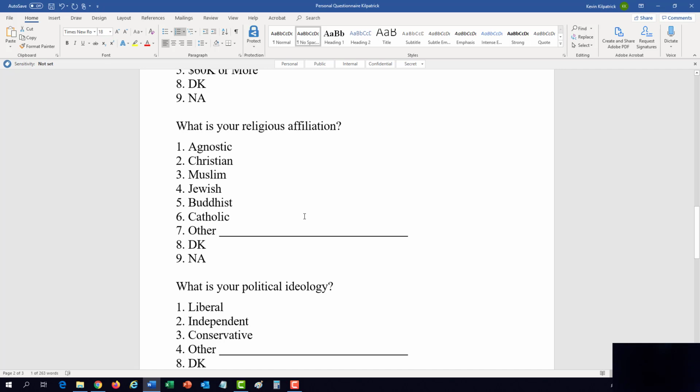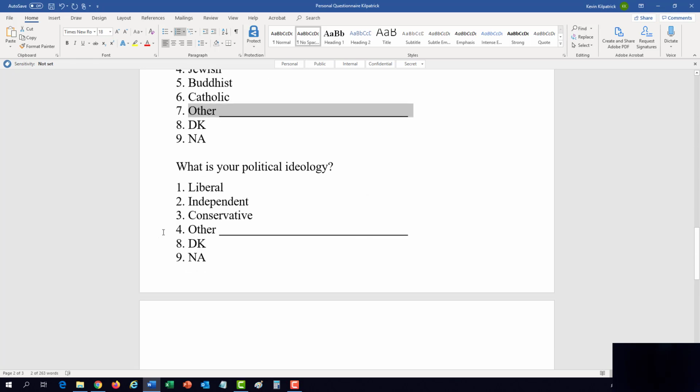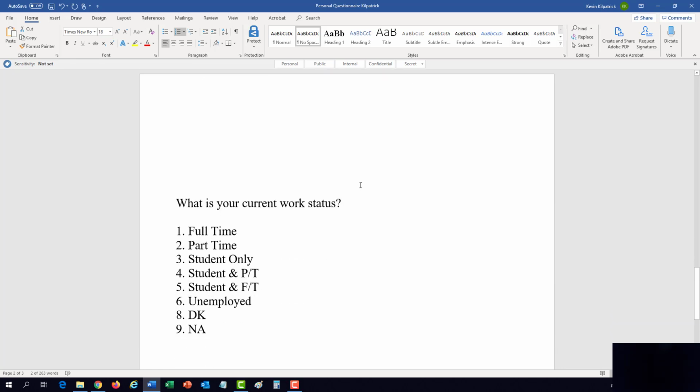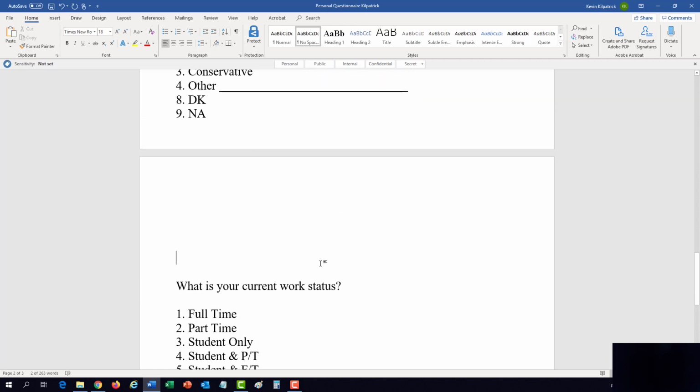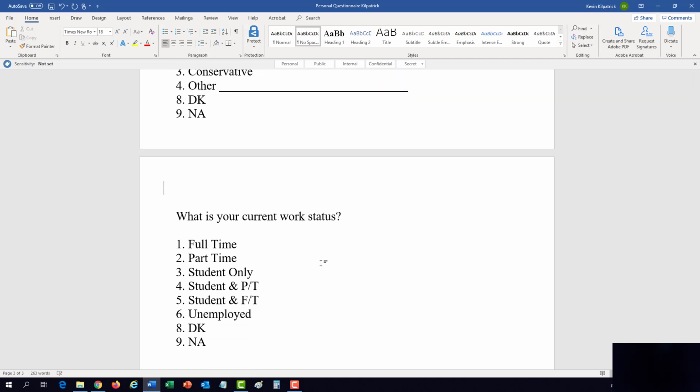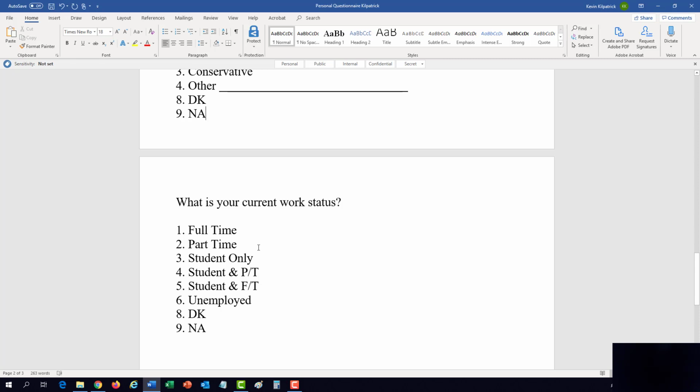Okay, what is your religious affiliation? Again, you're giving them a chance to select other and write or type something in there. Same thing with political ideology. Liberal, independent, conservative is not really an exhaustive list. What is your current work status? And pretty good list here. So I'm not giving them an other here. Full-time, part-time, student only, student and part-time, student and full-time.